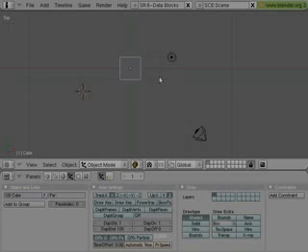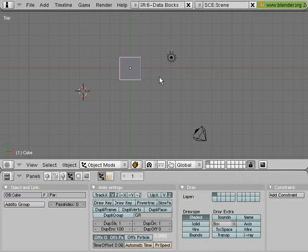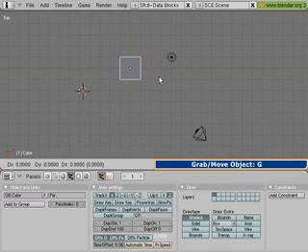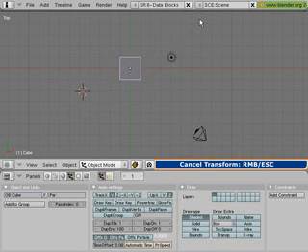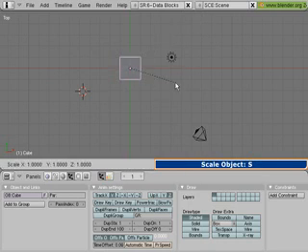You'll want to get used to the keyboard shortcuts for object manipulation. Press the G key to grab or move an object. Right-click to cancel. Press the R key to rotate an object. Press Escape to cancel. Press the S key to scale an object.